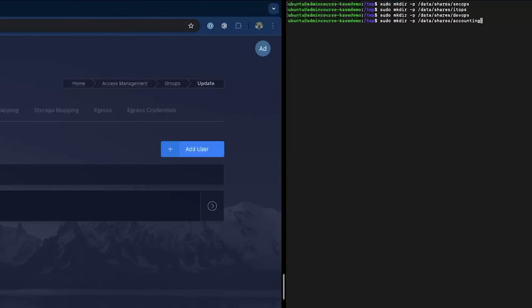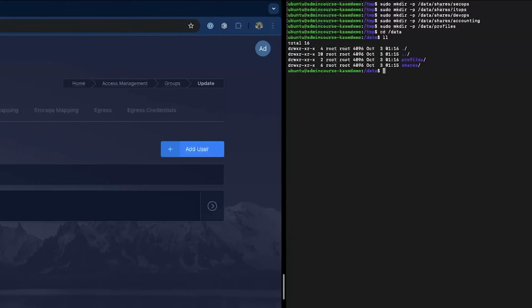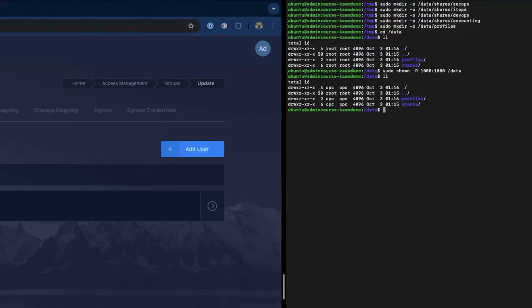Accounting. Profiles. So if I go to data, we look at that. Right now they're owned by root. So let's do R and change those to 1000. And now they're owned by OPC.